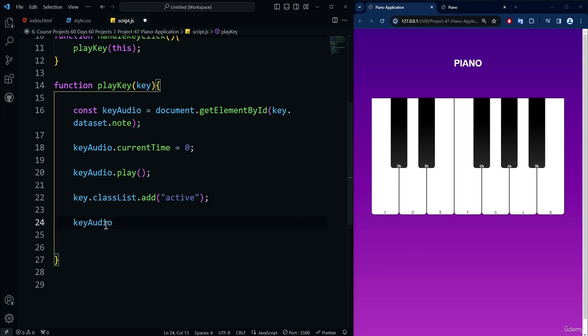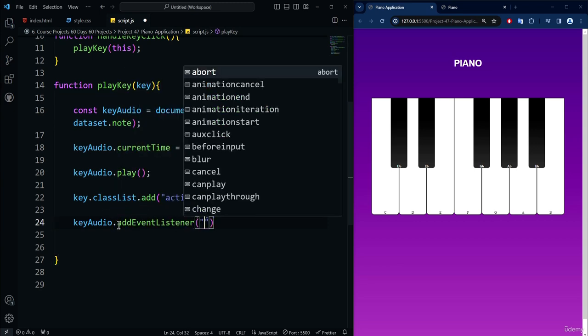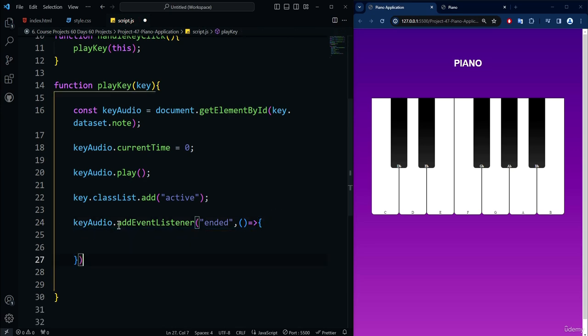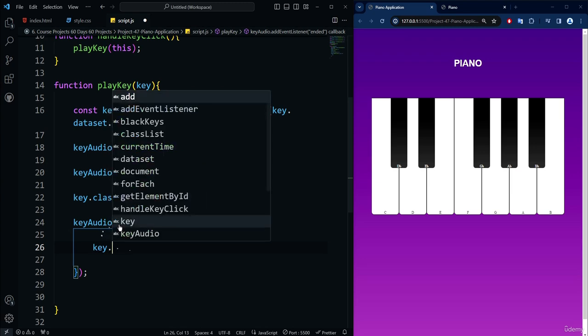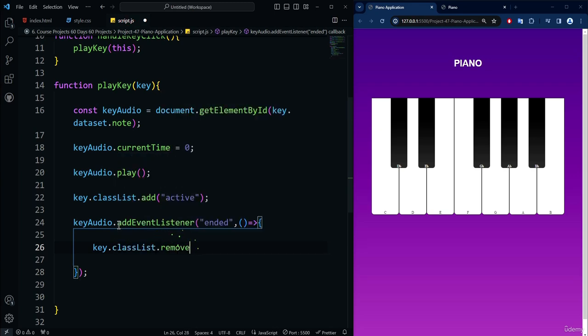That is the reason we are using the keyAudio variable.addEventListener, and then we need to listen to the ended event, and then provide the callback. I will be using the arrow function to start its block of code. Inside that, what I want to do is simply remove the class that we have added to the keys. So key.classList, again using the classList, and then we use the remove function. So when the audio is completely played, we want to remove the active class.